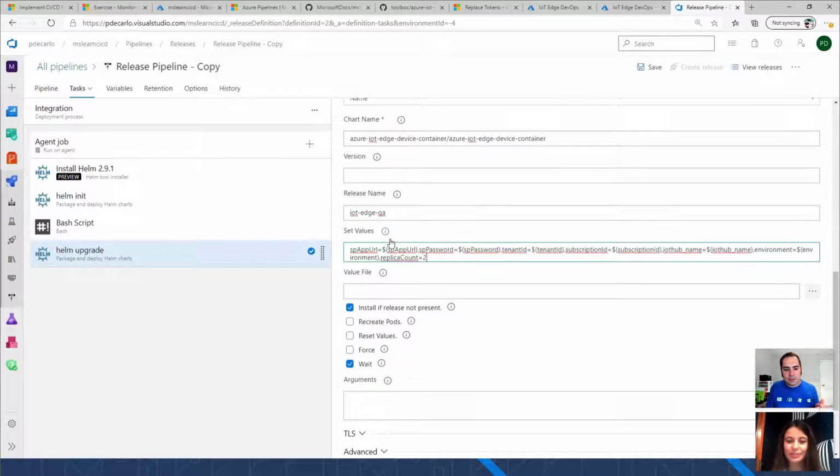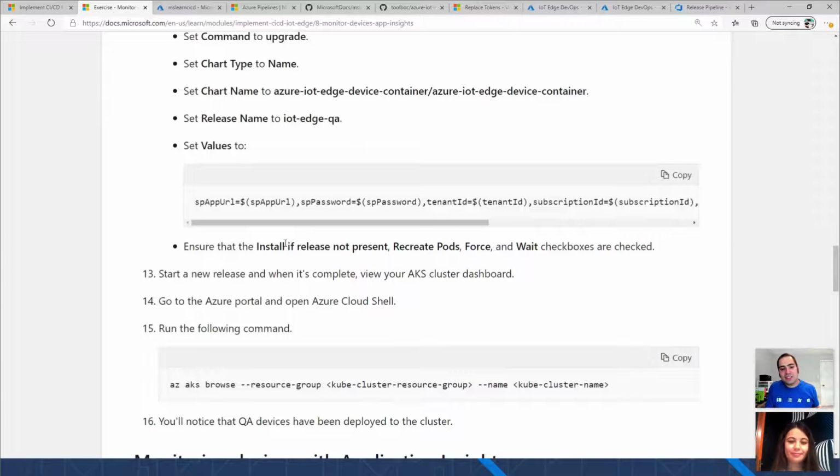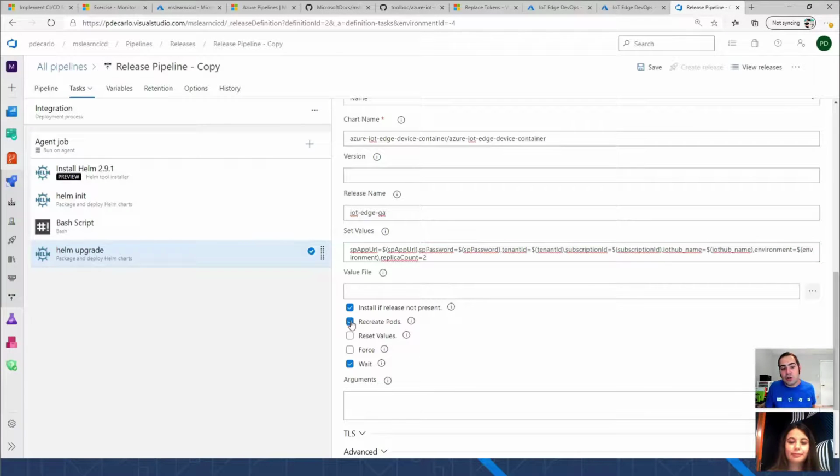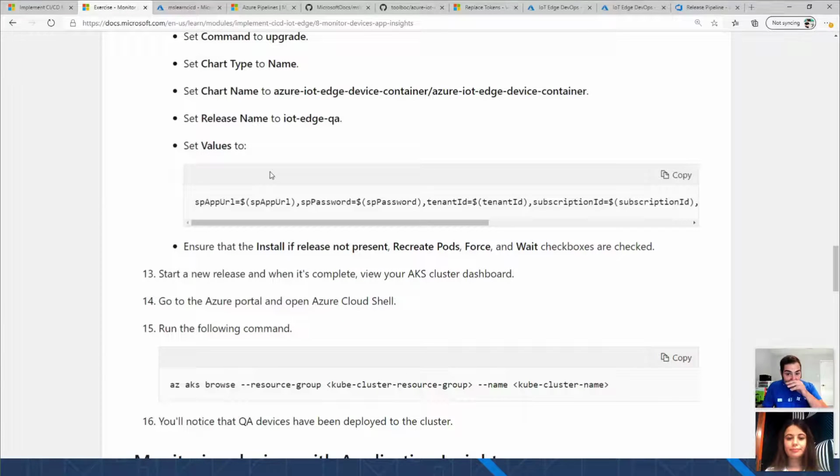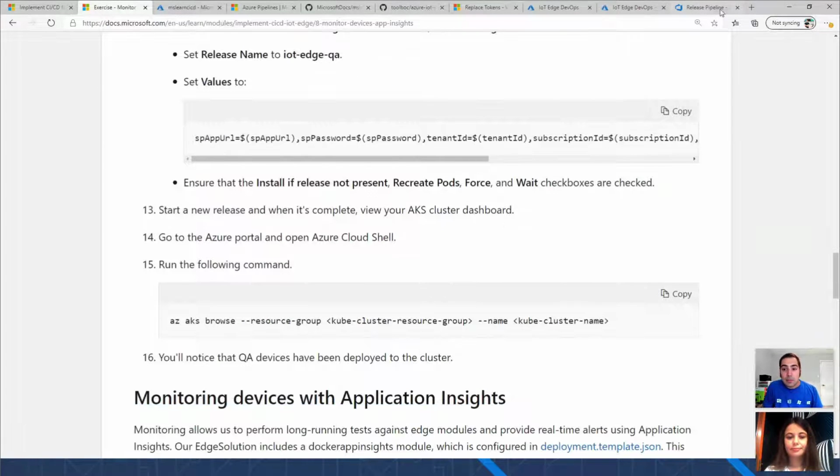And just one more thing left. That's right, there is more. We need to check that our checkboxes have been selected. So we'll go ahead and update the install if release not present, recreate pods, force, and wait boxes. And those essentially will allow us to, again, run this in perpetuity. So you can run this particular pipeline over and over again, and it will always work. So now that we've done that, I think that's everything.